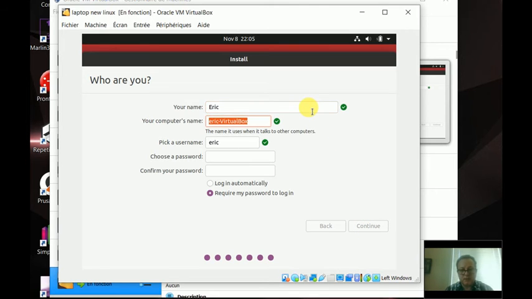My name is Eric. My computer name will be Eric Laptop. I can name it like that. My first Linux laptop, maybe. Pick a username. You can put your username here and you choose a password. Okay, now my password matched properly.